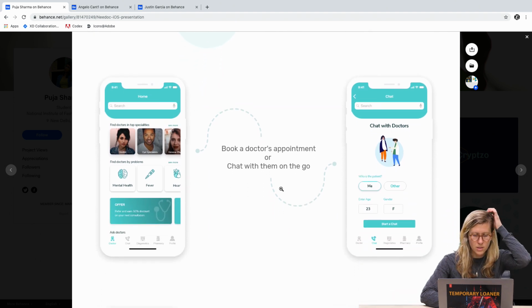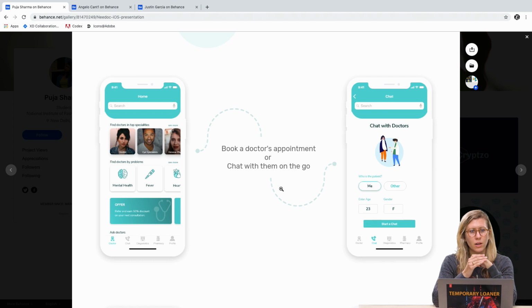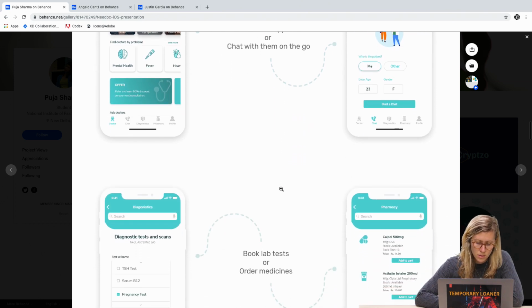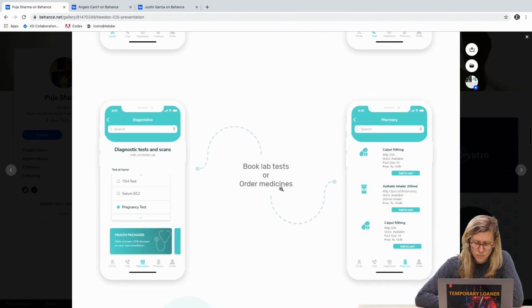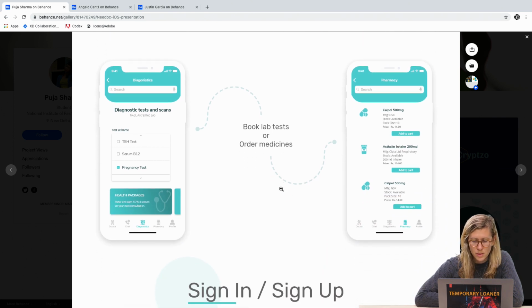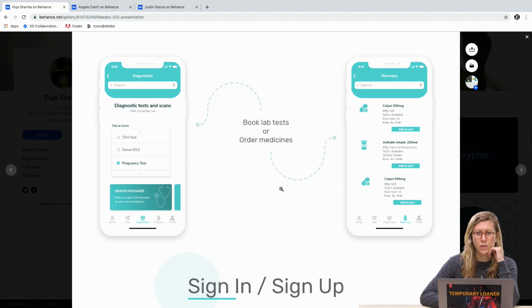Main screen. This is the part about booking a doctor's appointment or chatting with them on the go. I love that I can do whichever one suits my needs at the time. It feels really clean and easy to approach for a more medical app. It's very approachable. I like that. And here I can book some lab tests or other medicine. So it's going task by task here. That's really nice to see some of these more high fidelity screens as well.